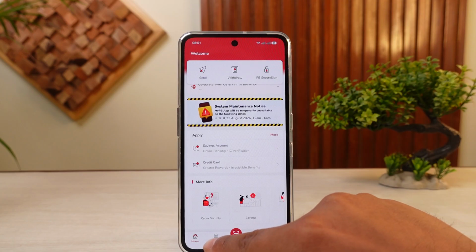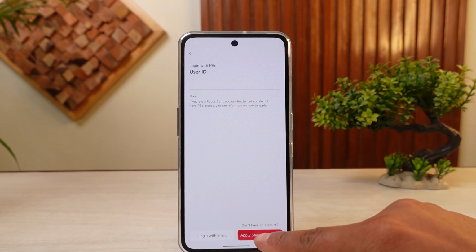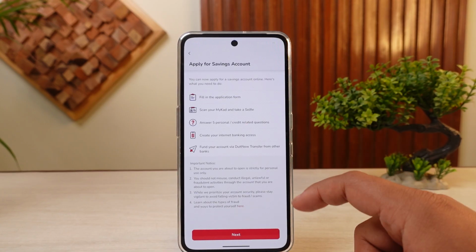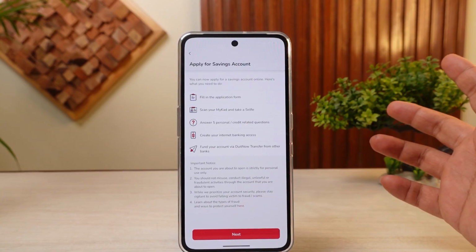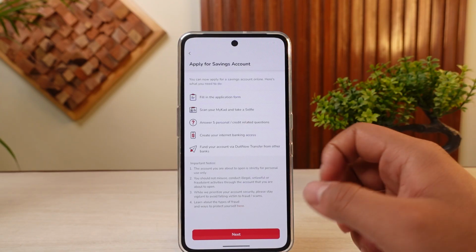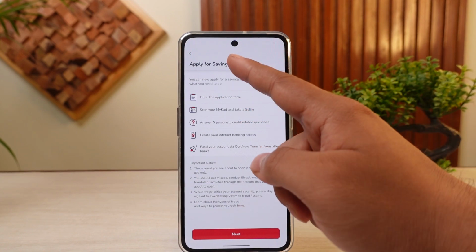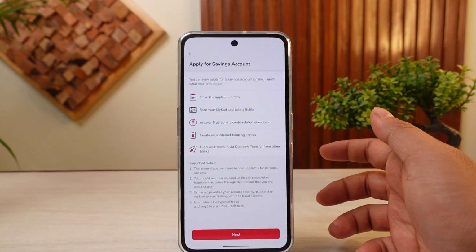displayed. If not, you can see the account option being displayed on the bottom and simply tap on the Apply Savings Account. Now, before you begin the process, make sure that you have a few pieces of information with you, such as you need to provide a valid ID, as well as you need to take a video selfie or a photo selfie of yourself. So make sure that the front camera of your phone is also working.